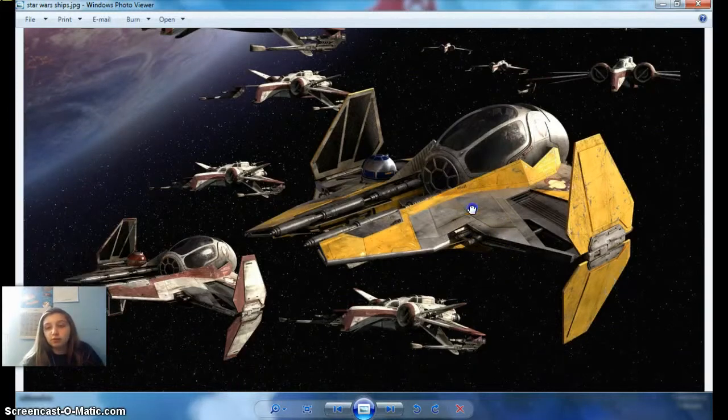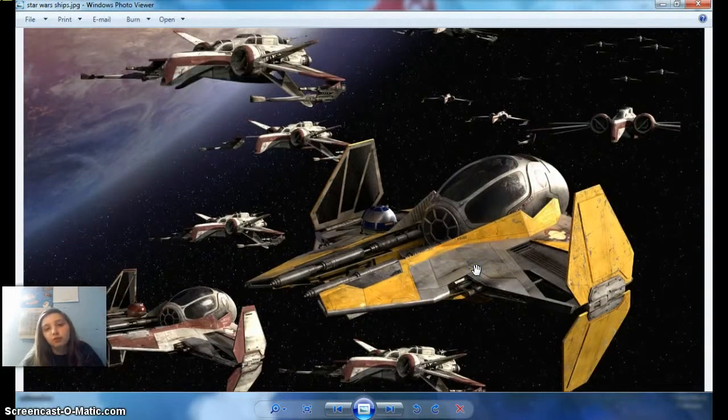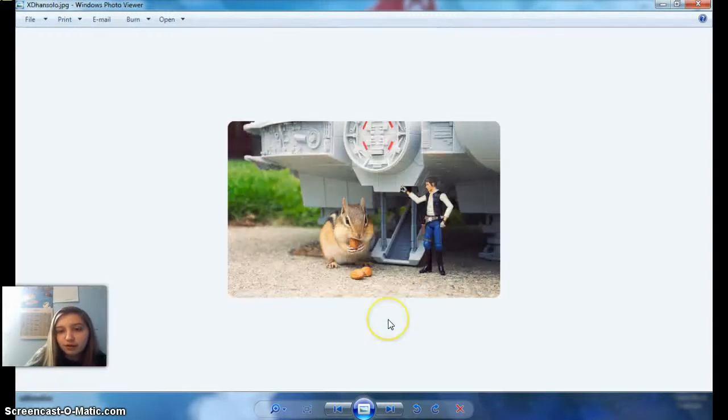It's from Star Wars Episode 3, and most of the ships I chose were from Star Wars, because those are some pretty cool ships. And they're like, "Do you like Star Wars?" And I was like, "Yeah, I like Star Wars. I do."